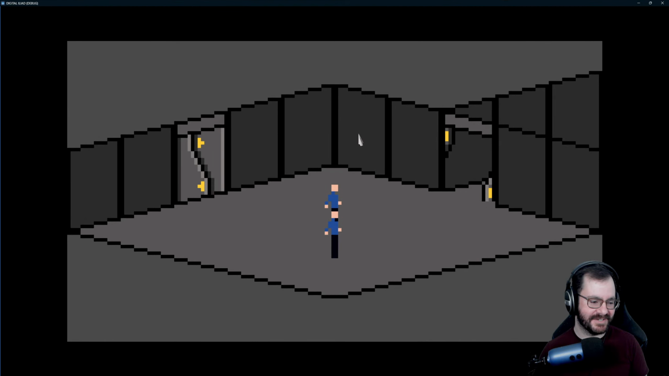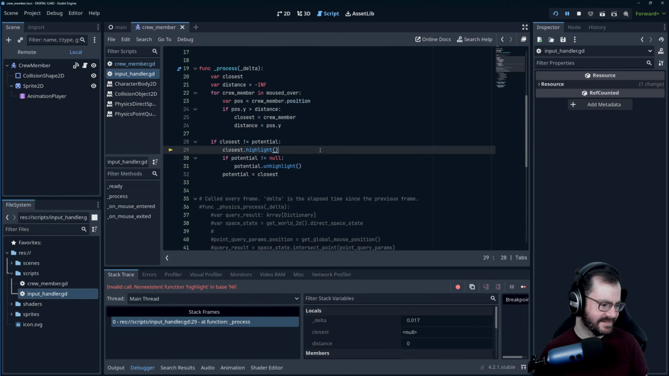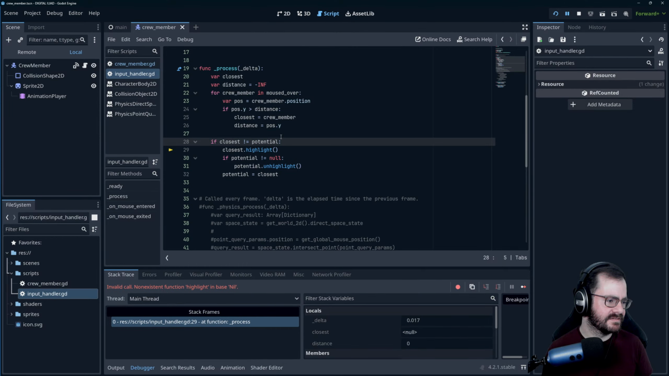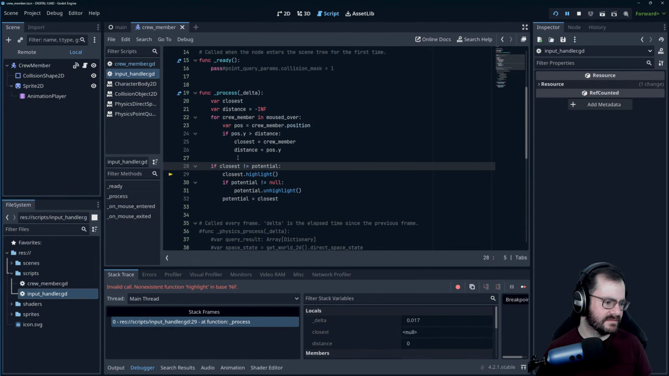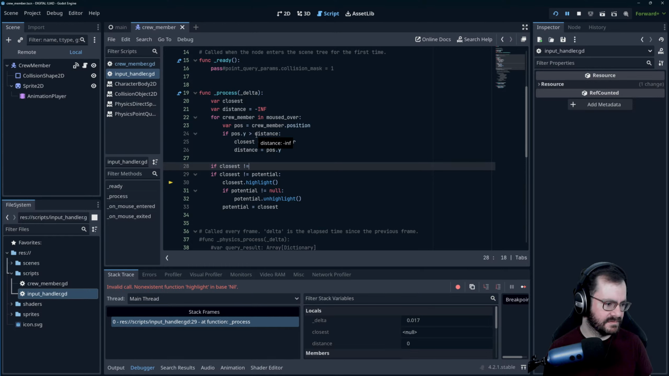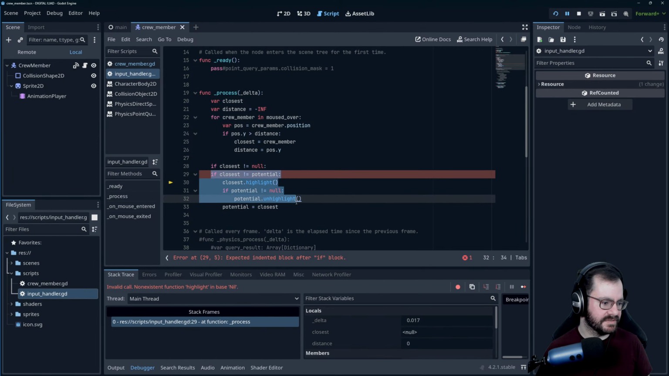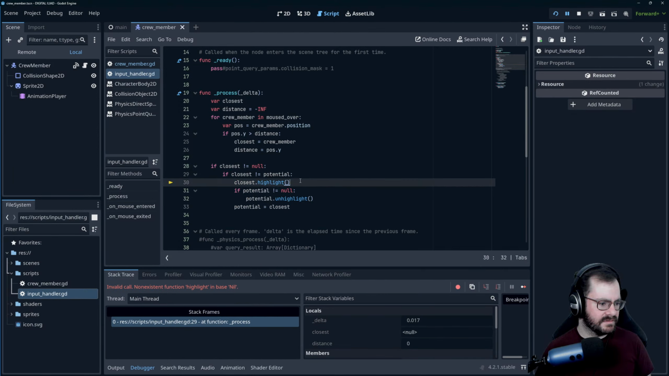All right, now we should fully get the behavior we're looking for here. Oh, nope, we get a crash. Non-existent function highlight on base null. Here? Oh, is that because closest starts as being null? Probably a better way to do this. We want to deal with the fact that we might not have anyone. We could also just early out if there's nobody moused over, but let's just do it as simply as possible for now.